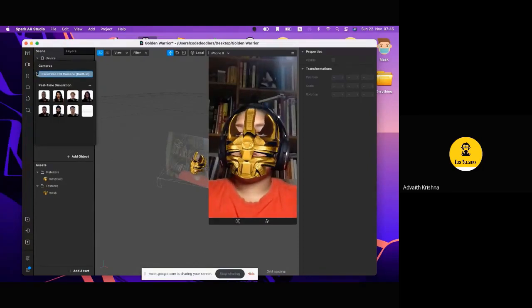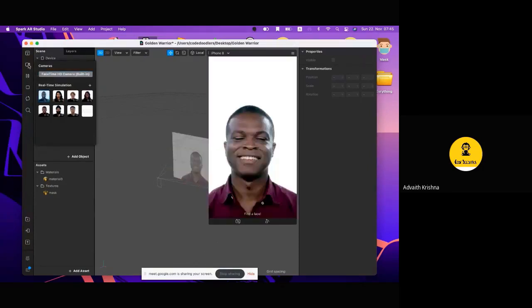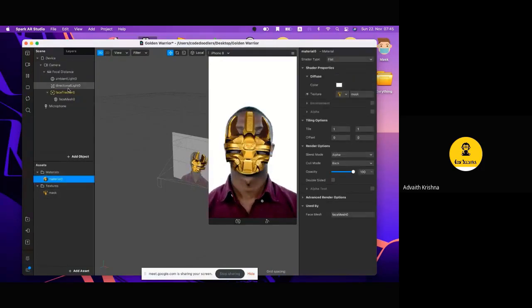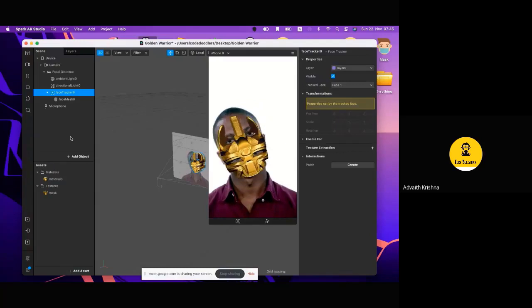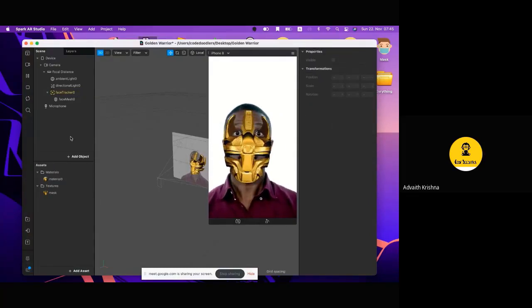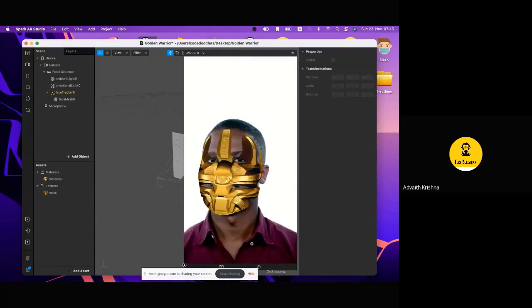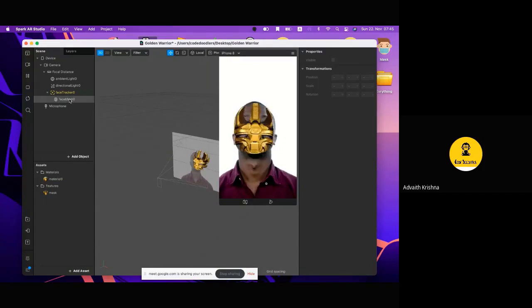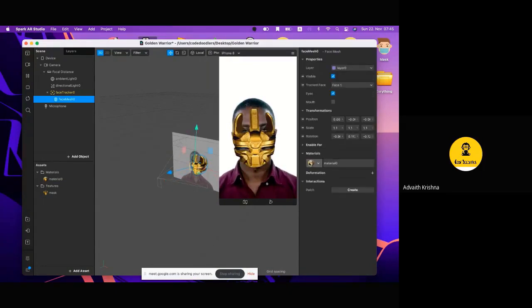So basically the way I did this was by, first of all, you have to get something called a face tracker. This is something that Spark AR offers. What it does is, when you're using the camera, it tracks your face. So it tracks for your face, and then you add a face mesh, which is the mask.